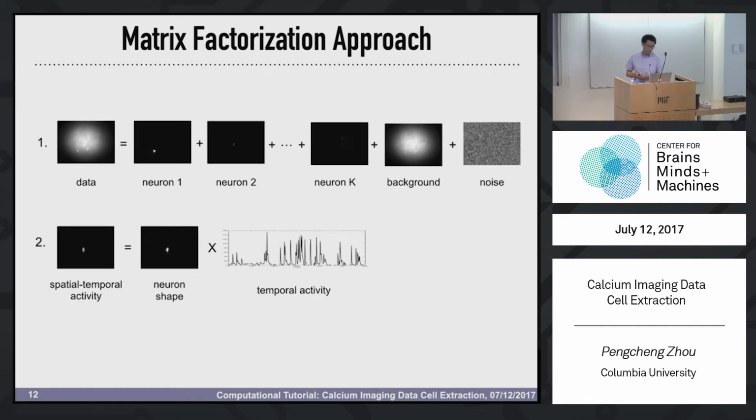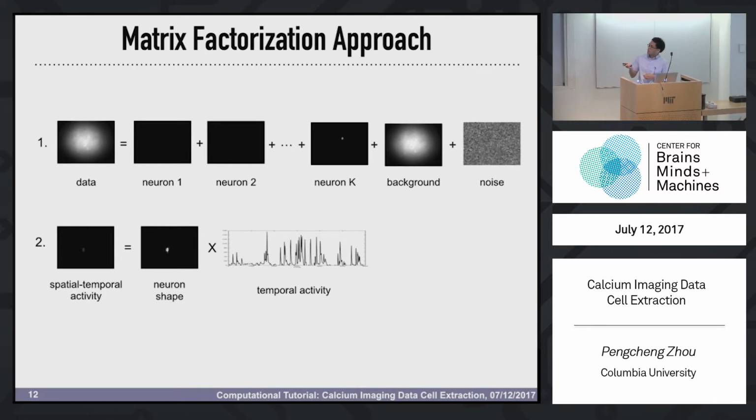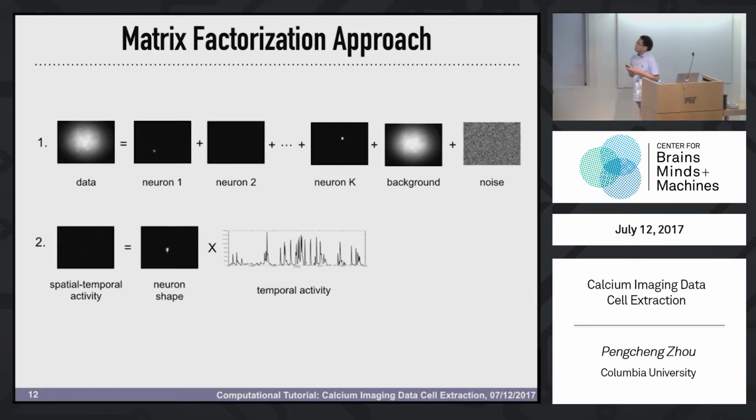The other approach for cell extraction is based on matrix factorization. The matrix factorization approach is based on two observations. The first observation is that the recorded video data is a superimposition of all neurons' spatial temporal activity. So that's neuron 1, neuron 2, neuron 3, and all these neurons' spatial temporal activity, plus some background signal, plus some observation noise. This is one observation for matrix factorization.